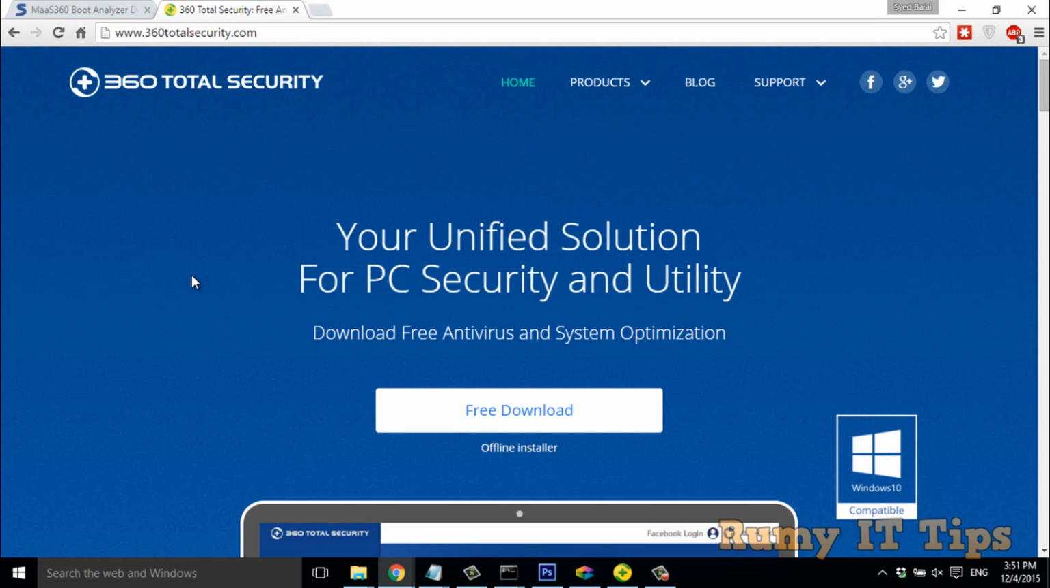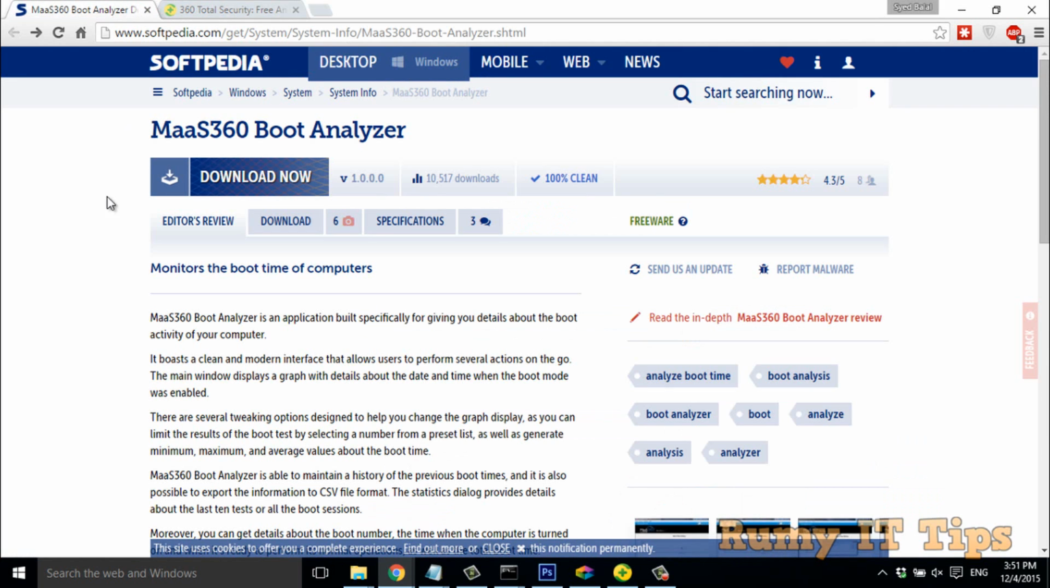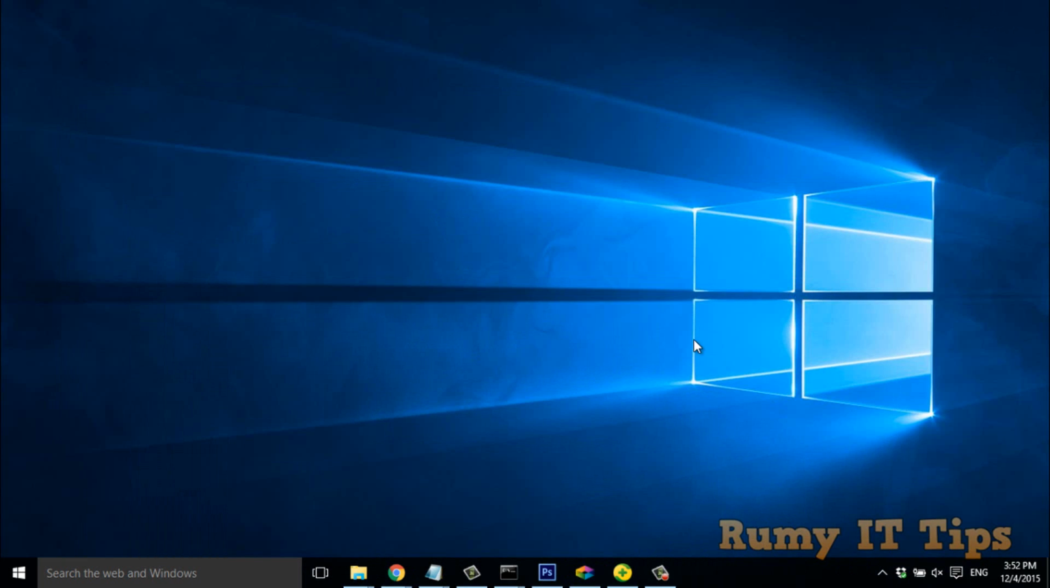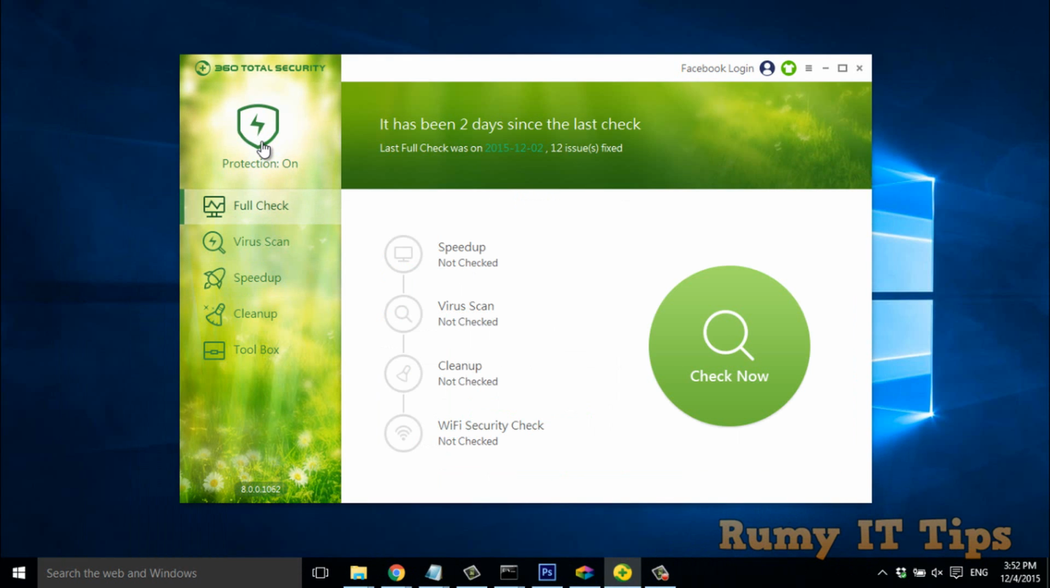Actually, 360 Total Security is the best antivirus, and it's also free, and it works just like a paid one. They also have this feature to find out the boot time. I will show you both. If you want to use this one, download this, or download 360, which is actually an antivirus.